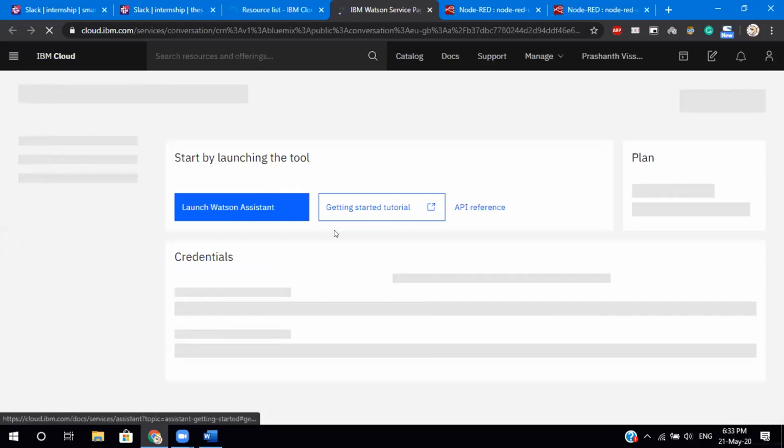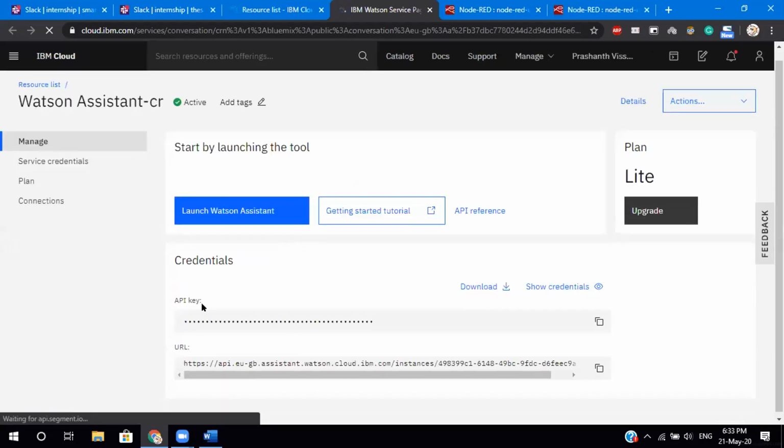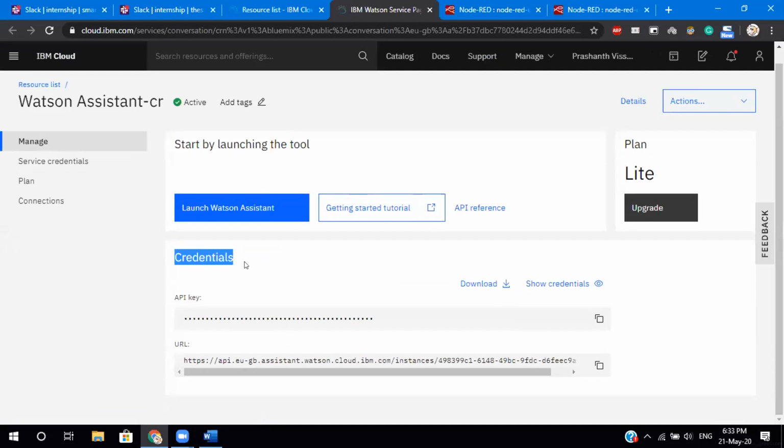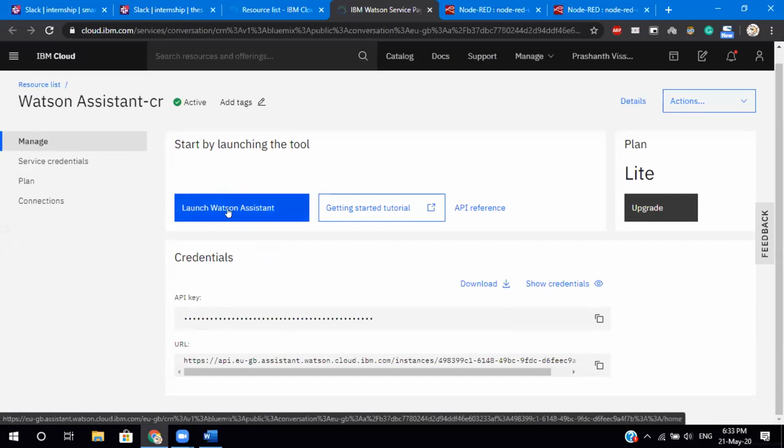After opening Watson Assistant, you will see some credentials here. We are going to use them. You have API key and you have URL. We are going to use both of them. So for that purpose, I'm going to launch Watson Assistant in a new tab.